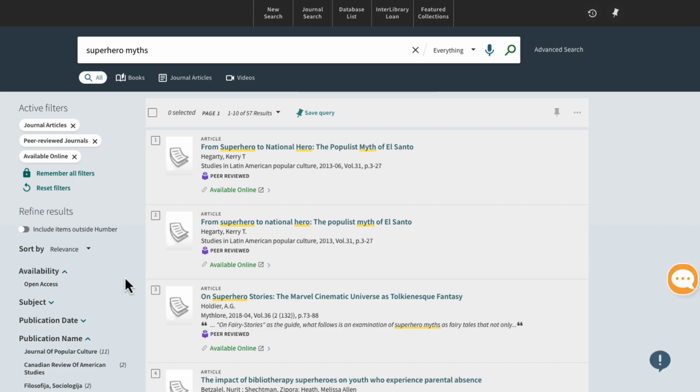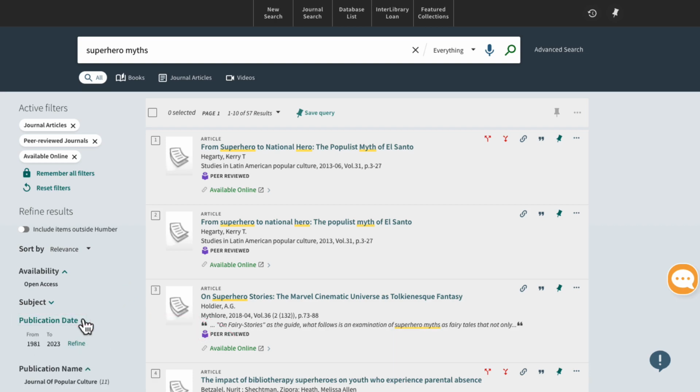Lastly, you may also wish to filter your results by publication date, which is particularly useful and efficient when searching for the most up-to-date and relevant literature. For example, you can limit your search to show only journal articles published within the last 5 years. To do so, select the Publication Date drop-down menu and insert your desired date range.